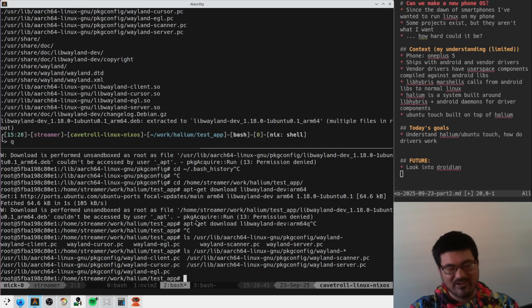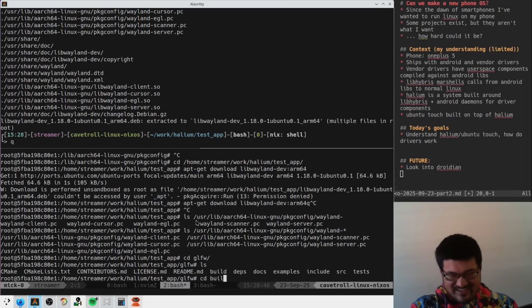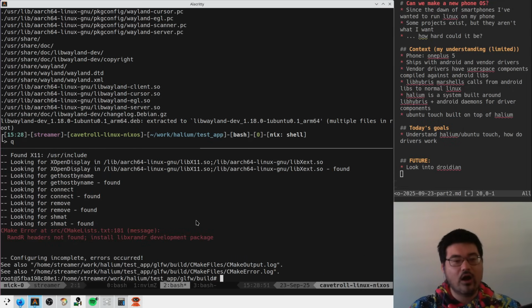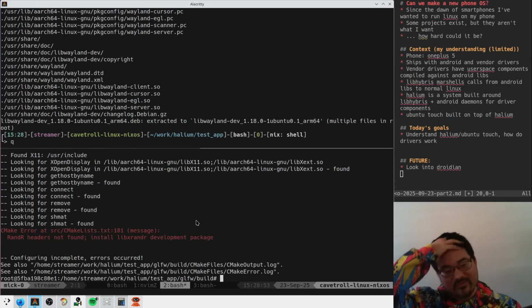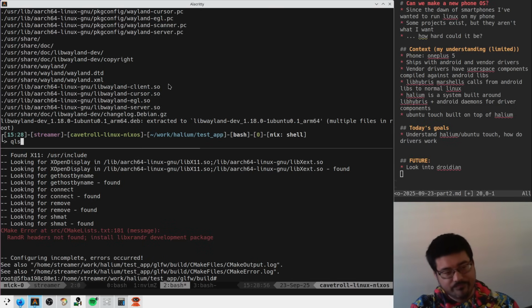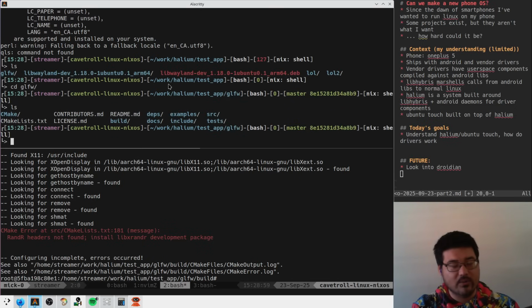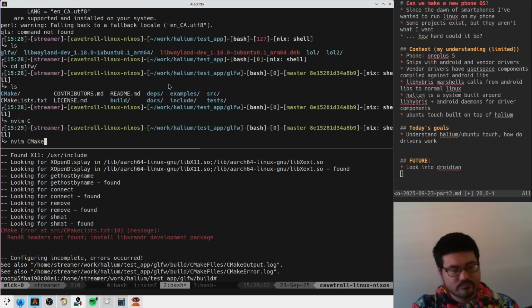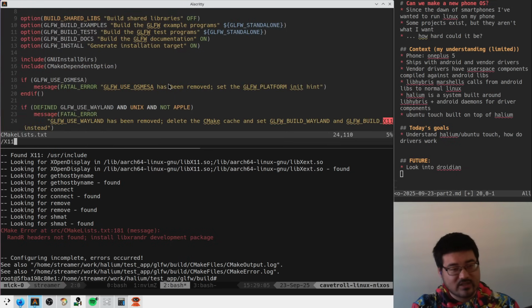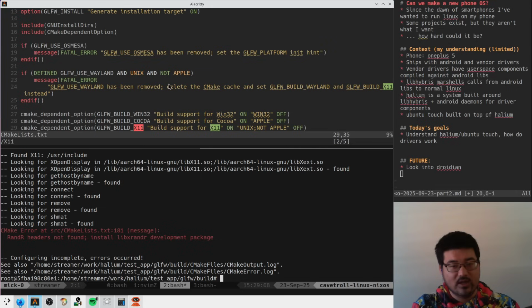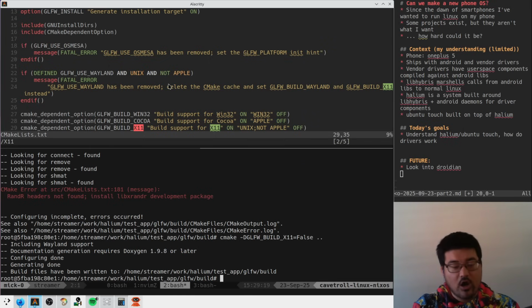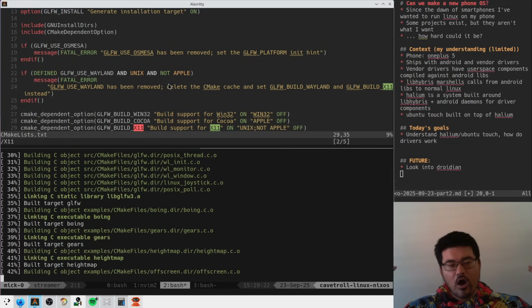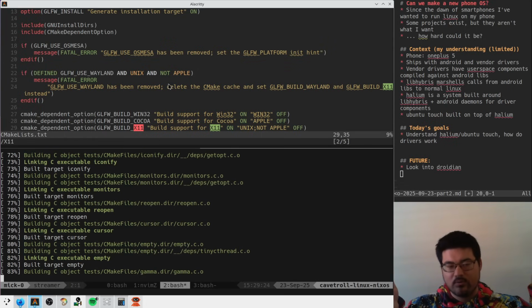Wait, okay, then we should be able to build, right? Oh, we're there. Can we turn off X11 support? I don't really care. I only need Wayland, right? So can we just do cmake -D glfw build X11 equals false? Oh, let's go! Let's go! We built it with glfw.